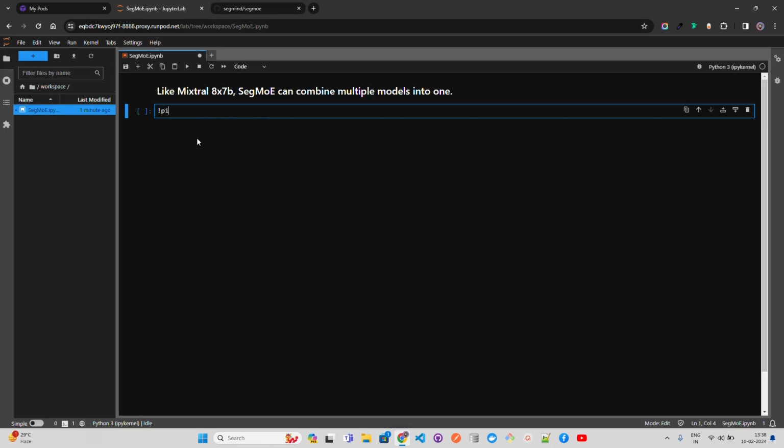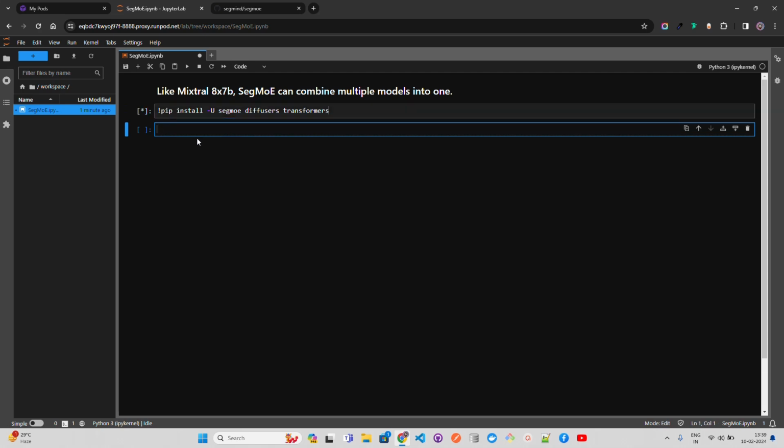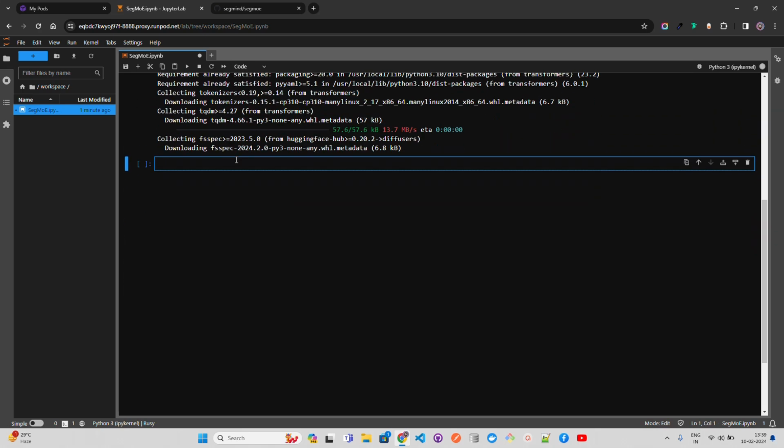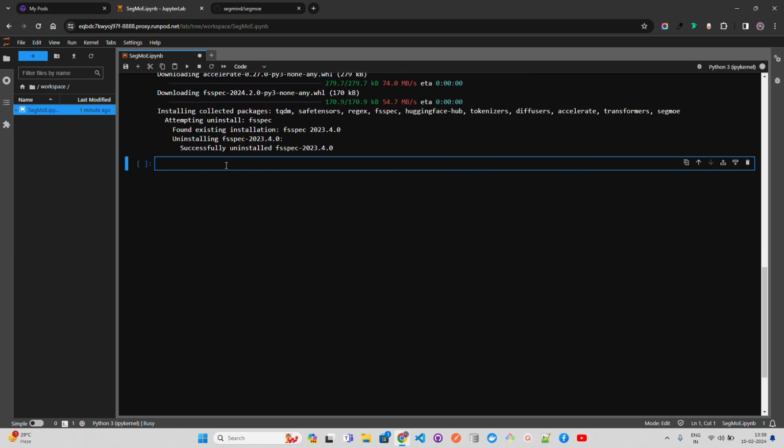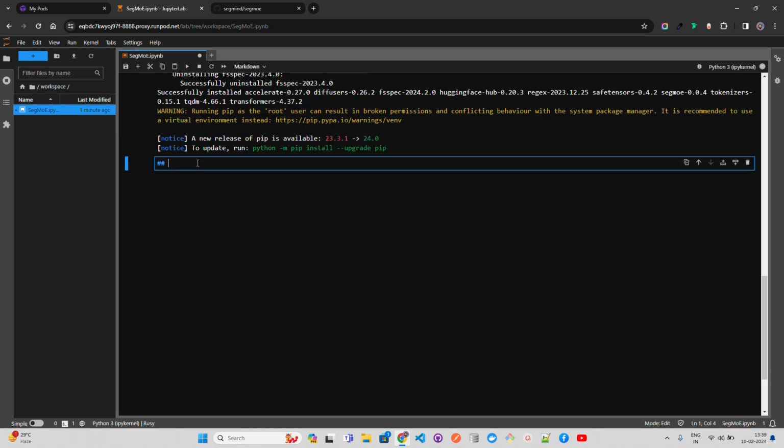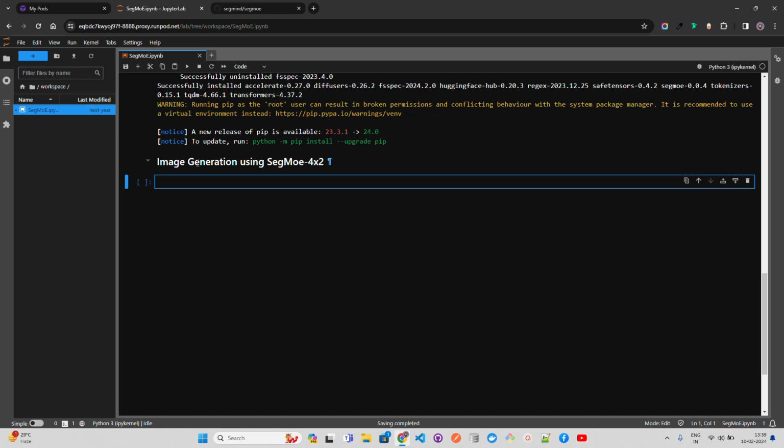So what I'm going to do here is pip install. I'm going to get the updated one, SegMoE, and then we need diffusers, and then we need transformers. Let's install this. Once we install, it will take a bit of time, and then we'll see the image generation using SegMoE 4x2. So let's create a markdown and say image generation using SegMoE 4x2. Now we'll try this first.